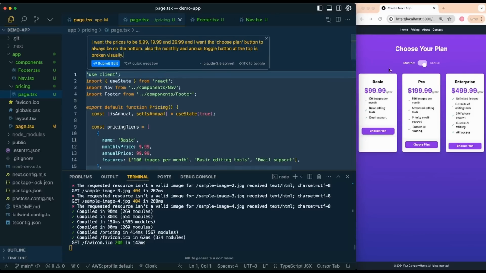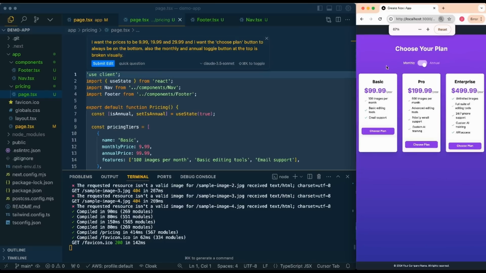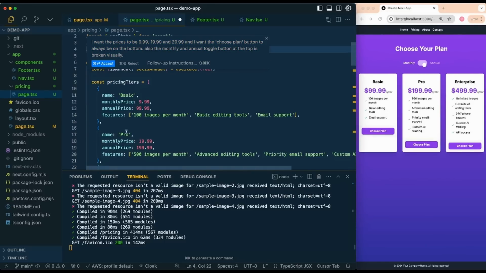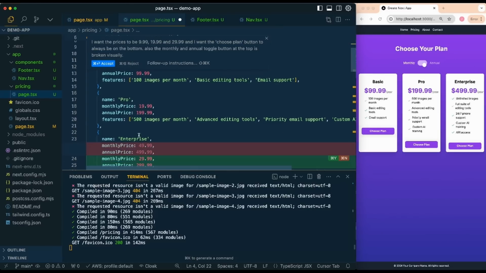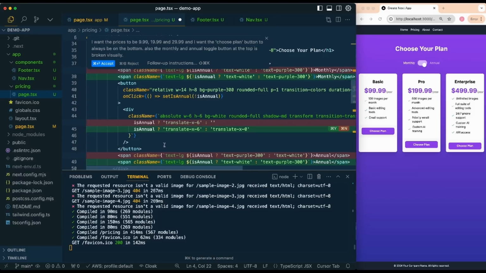So this could be partially because I am zoomed in a little bit here, but if I zoom in a little bit, we actually do see that it is still broken. I'm going to go ahead and submit this edit here. We're going to have to change the annual price as well, but you see the diffs of the edits here. So instead of $49.99, we see $29.99. See where the toggle is.